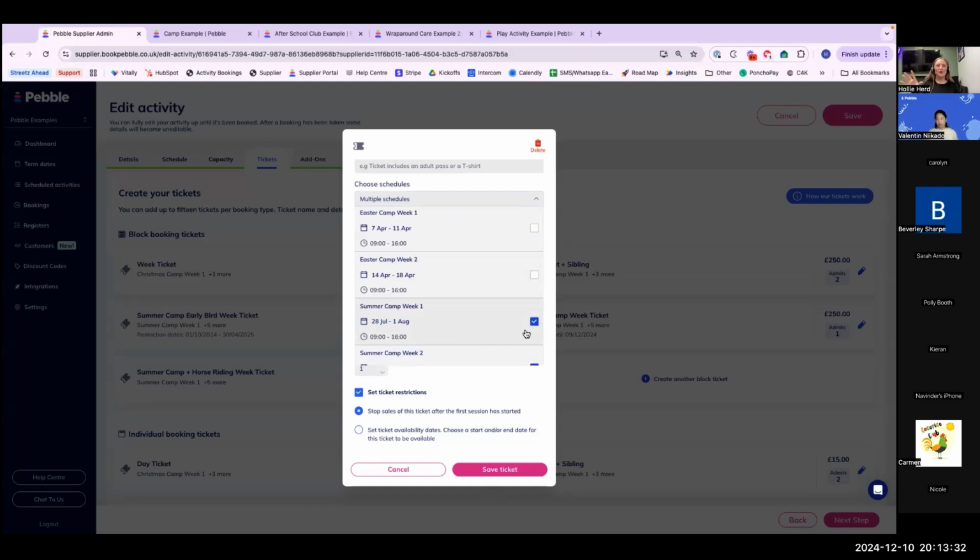Now, when I show providers this page, sometimes they're like, whoa, that's a lot of tickets. But the parents are only going to see the tickets that are assigned to the schedule that they're looking at that time. So they're only going to see what their options are at that time.